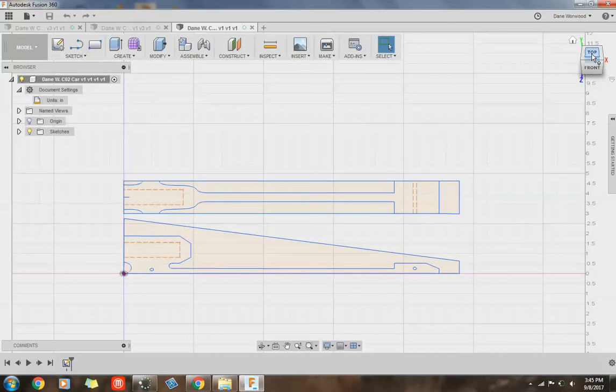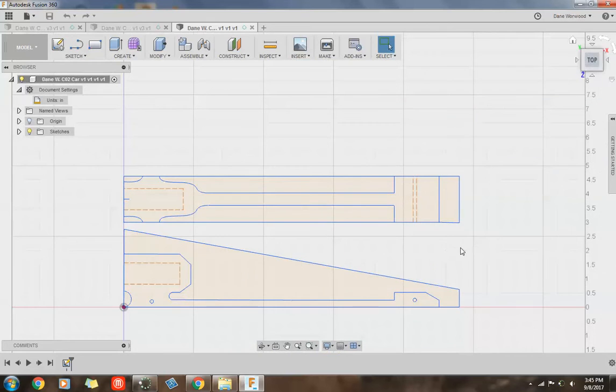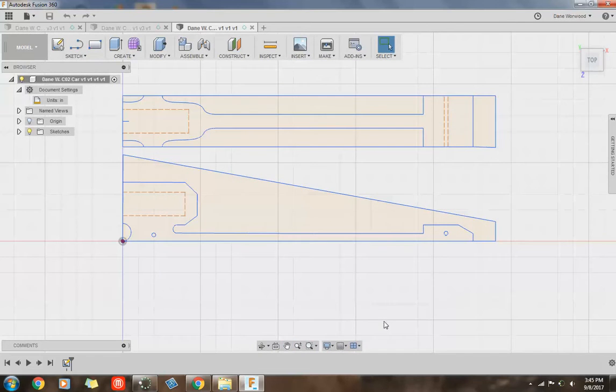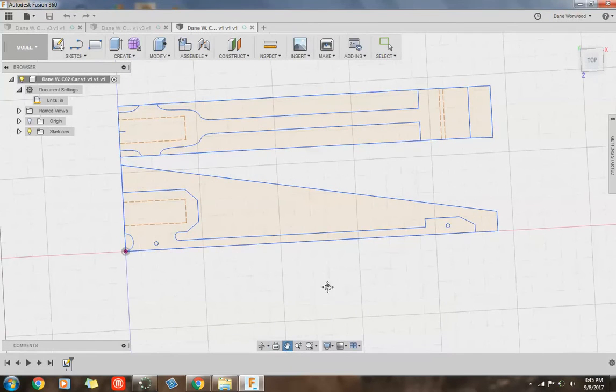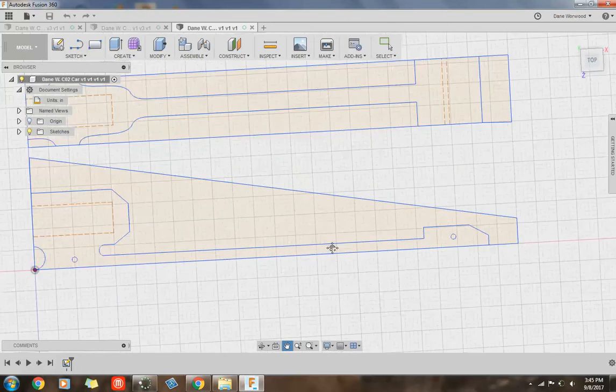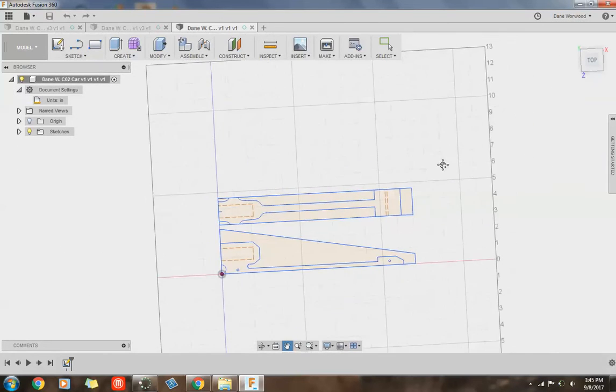Okay, there's also the arrows to turn it. So that's one way to view your drawing. Down the bottom are the same tools. There's your orbit command, pan. Like I said, you can do these with the mouse and your view cube, or you can do them with your options down here. So there's more than one way to skin a cat when you're changing your view.